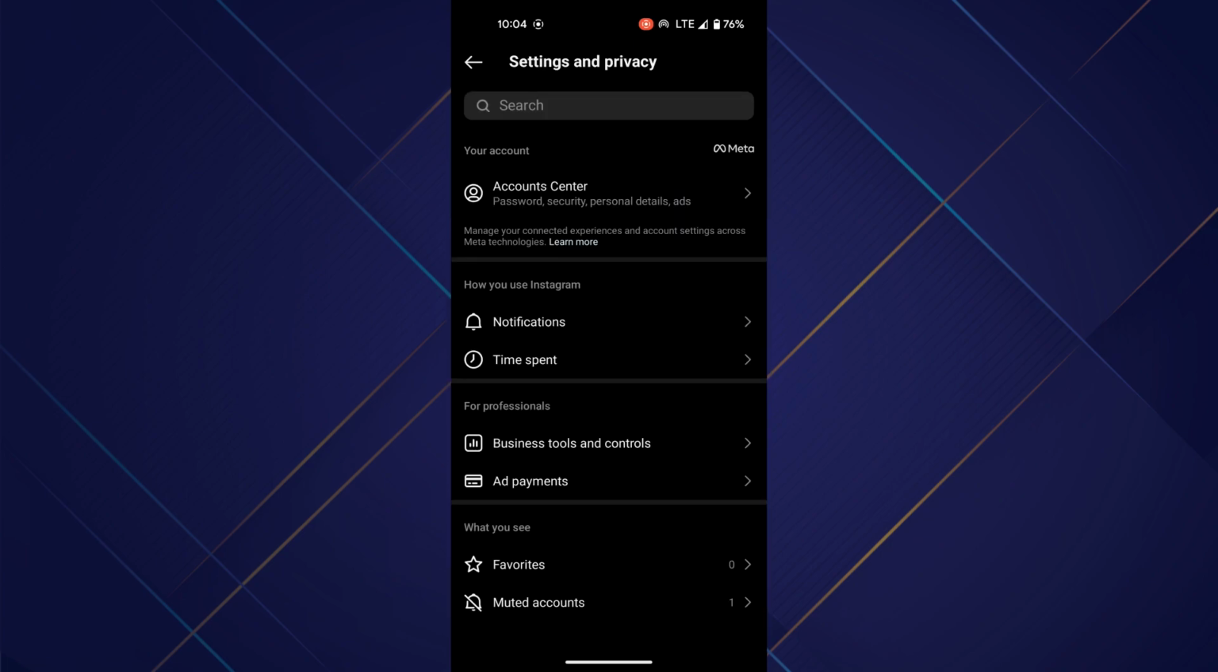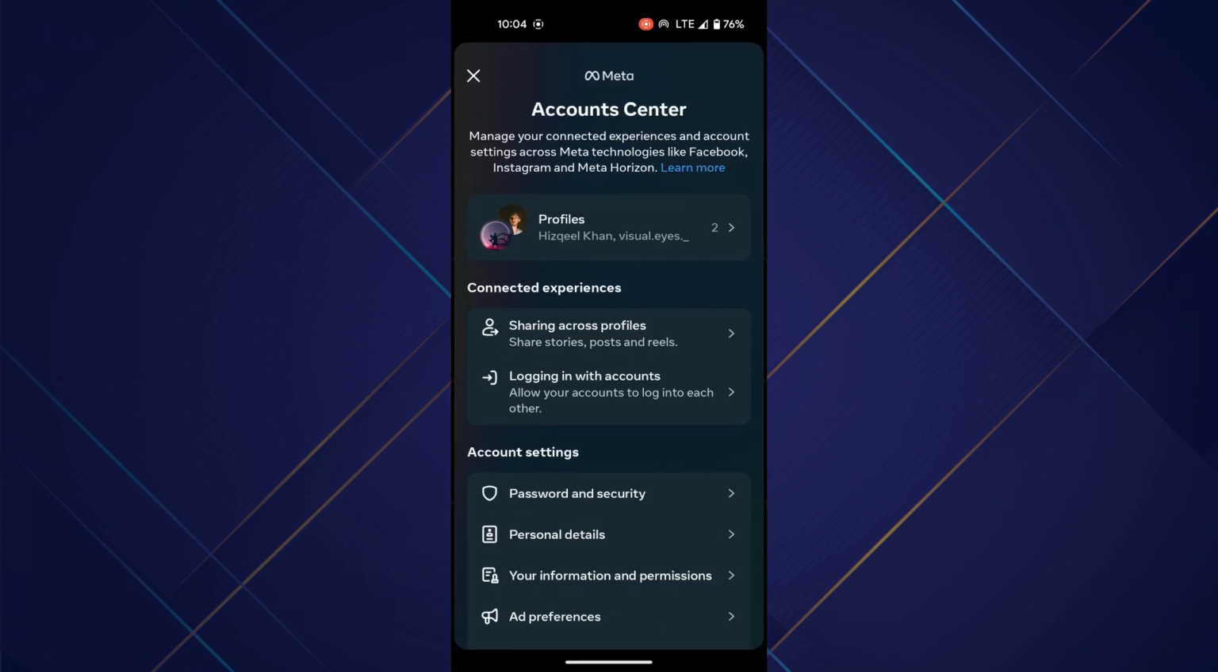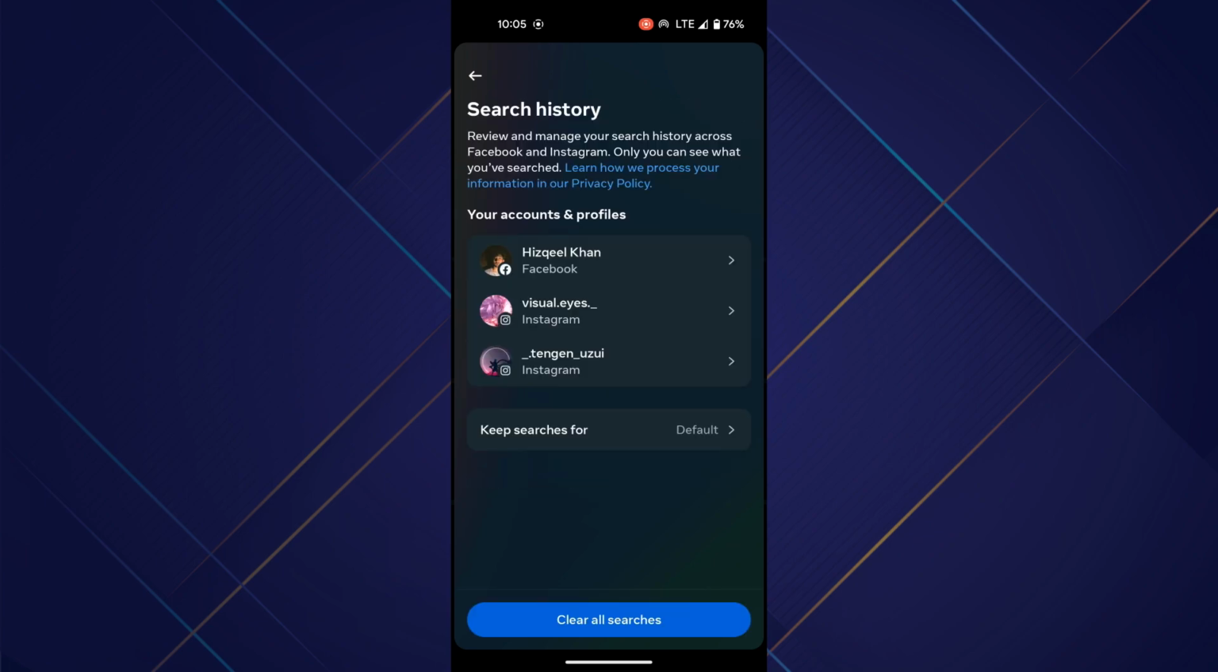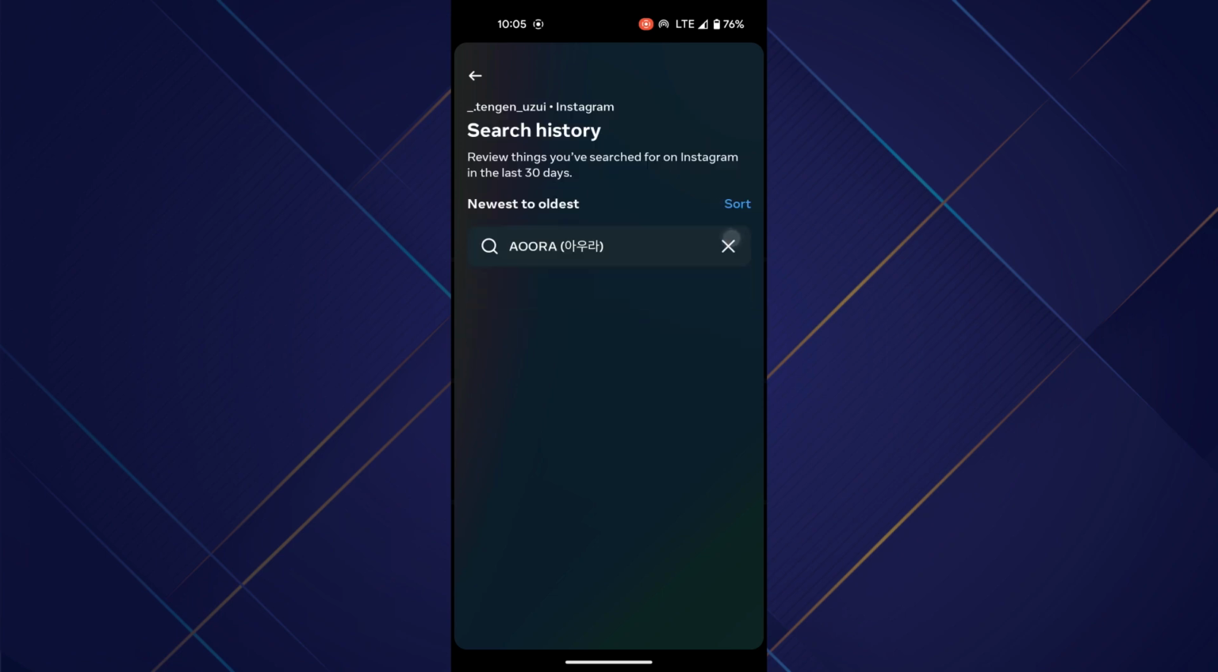Now go to the settings page again, access the Meta Account Center and tap on Information and Permissions tab. Access Search History tab, select the target account and remove everything you don't want in your feed, because Instagram shows you posts related to your searches.